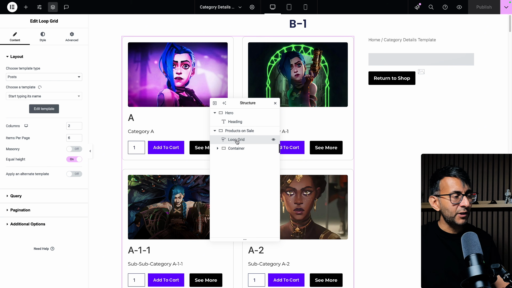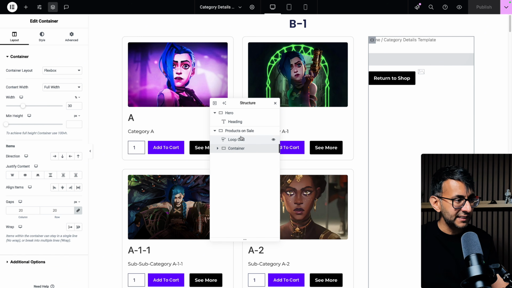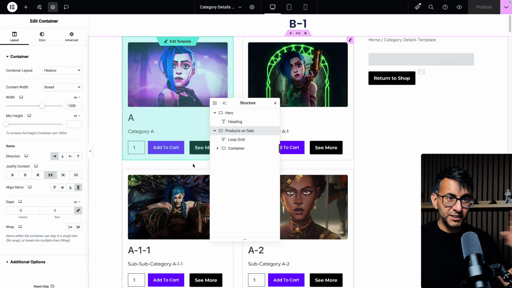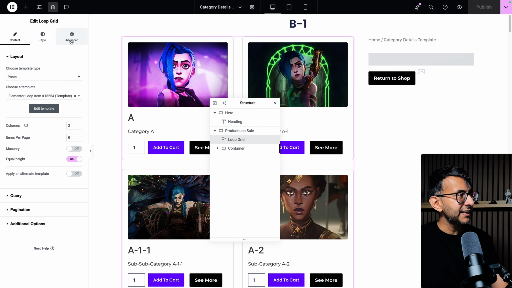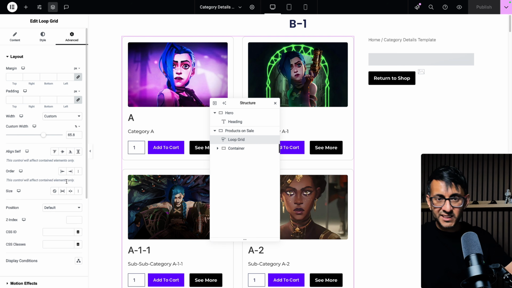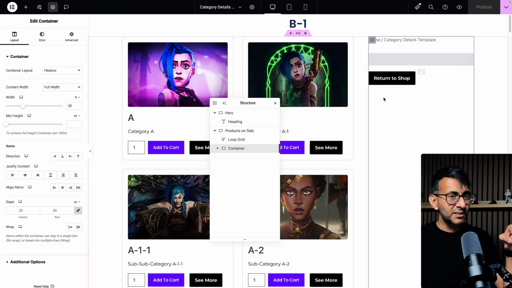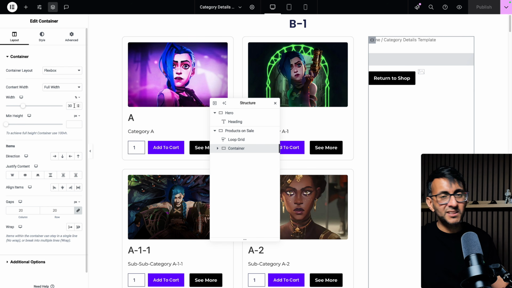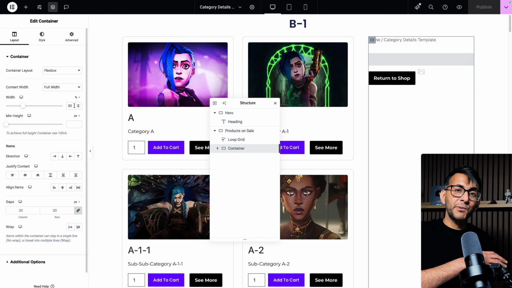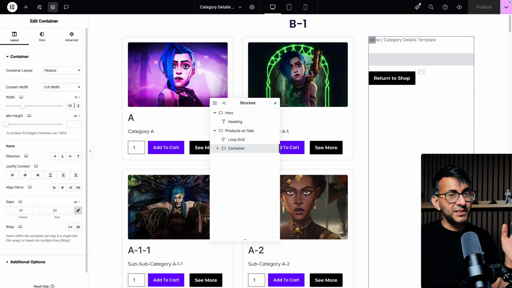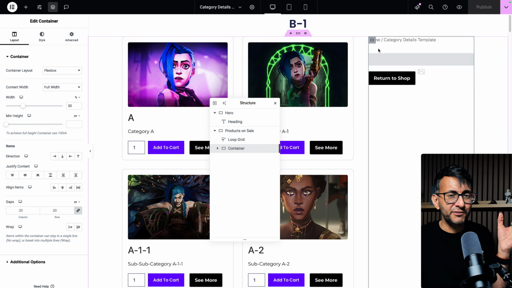Inside of here, we have our loop grid and we have a child container. The parent container is set to be a row. There's no wrap going on. The loop grid is set to be 2 columns. Adjust it for the mobile, obviously. It's still using the same template. All I've done is change the columns from 3 to 2. And I've set my width to be 65.8. The child container, which sits side by side, is set to be 30%. 65.8 plus 30% comes to 95.8. What about the other 4.2% that I've not accounted for?